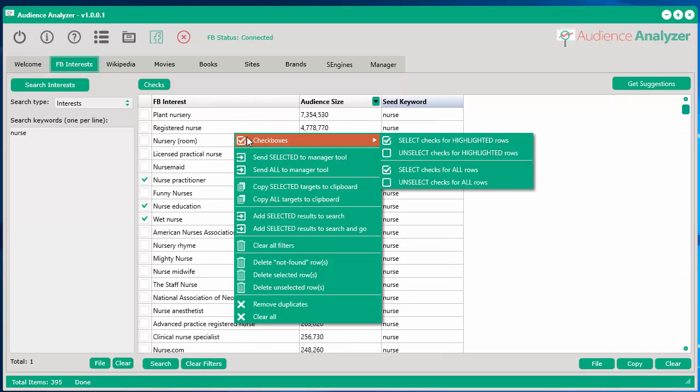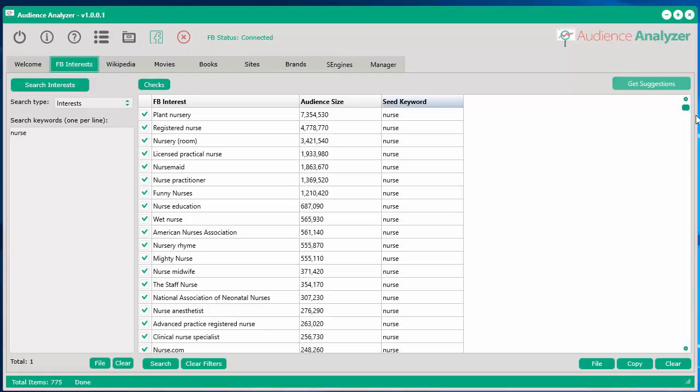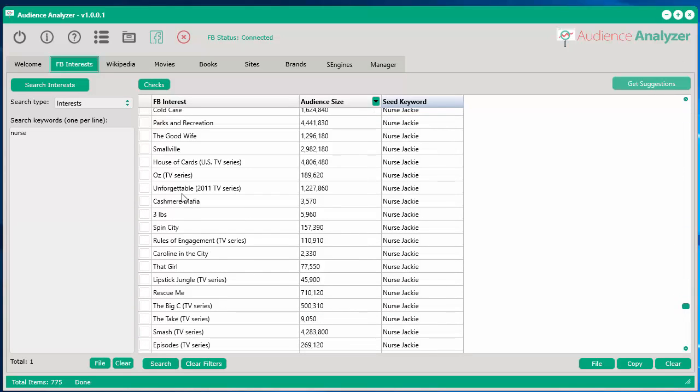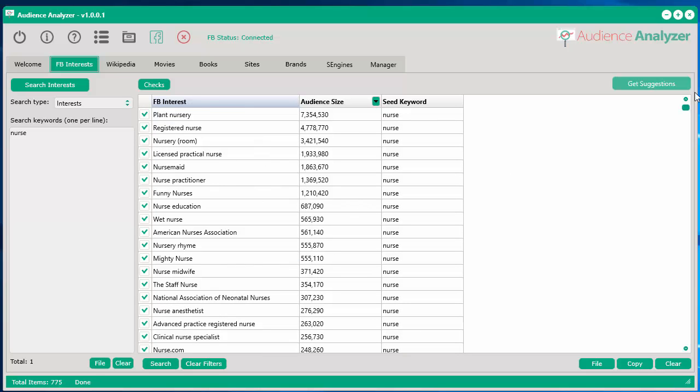If you really want to get a ton of interest keywords, you can check all the rows and hit this and go through all 390, and you can quickly see it's going to pull a ton of interest keywords from the Facebook interest database. But you have to realize that a lot of these keywords are most likely going to be irrelevant. So you want to be doing that carefully and make sure you go like Spin City, That Girl, like these sorts of things have nothing to do with the nurse niche, like Smallville. I'm not sure if that would be a really good thing to target. But anyhow, that's another option.